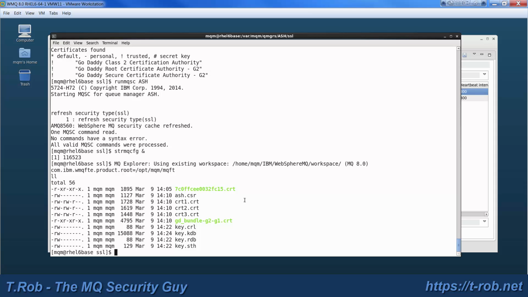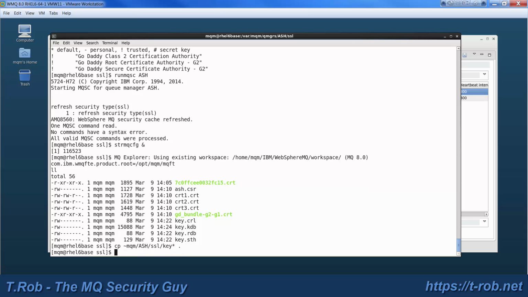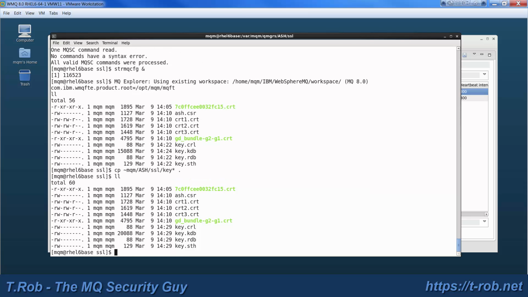So a few minutes ago, we copied the key store for the Ash queue manager out to our home space, and then deleted the personal certificate in our local key store. So all we have to do to get that certificate back is just copy it back. Now we once again have our personal certificate. You see that the file size has increased because there's a certificate in that KDB file now.